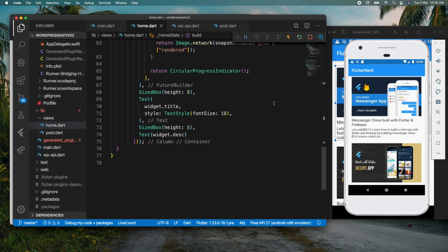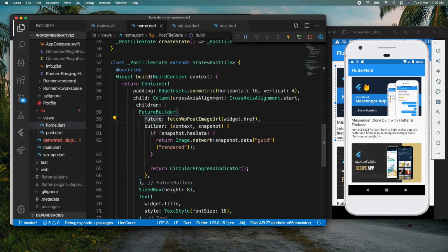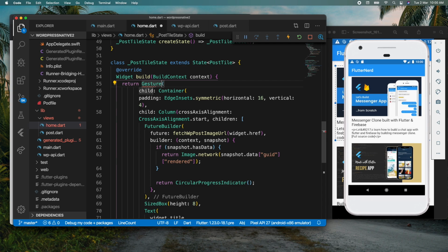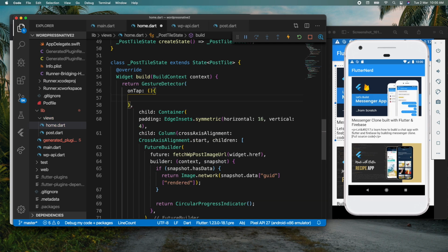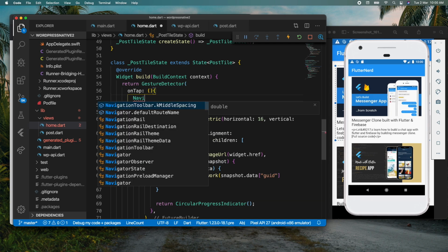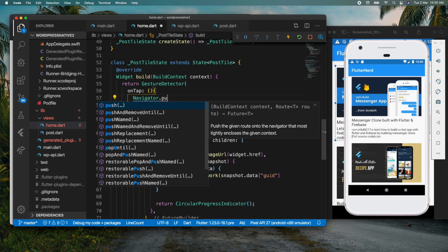First, let's go to the post page. So if I click on this, I want to do something when we click on it. So how do we do that? We provide a gesture detector. So we will say gesture detector, and over here I'll provide an onTap functionality. In the onTap functionality, I'll say Navigator. This is how we go to the next screen, right?